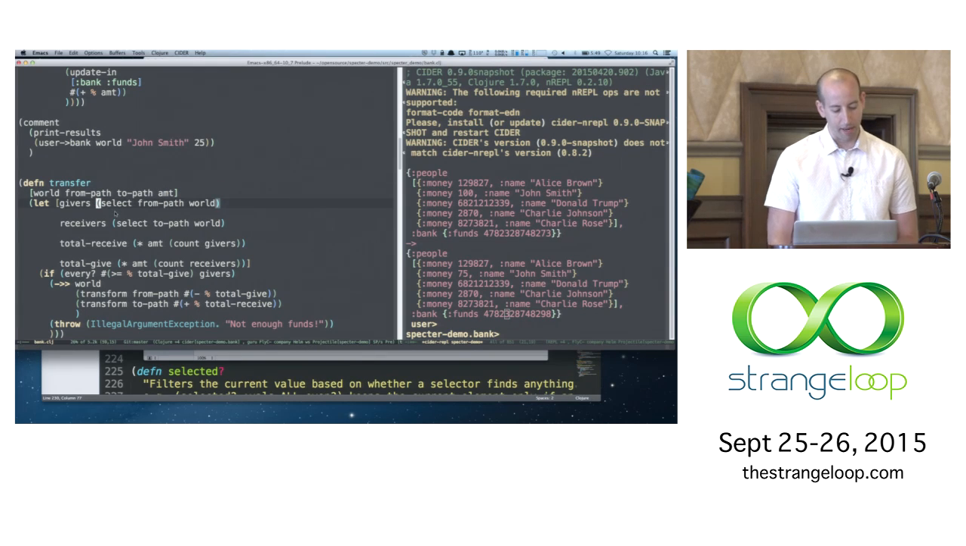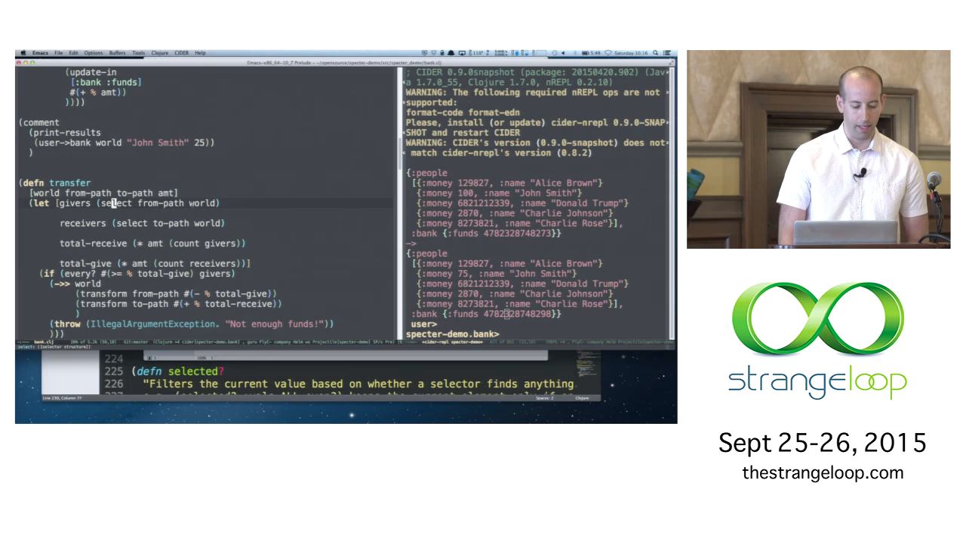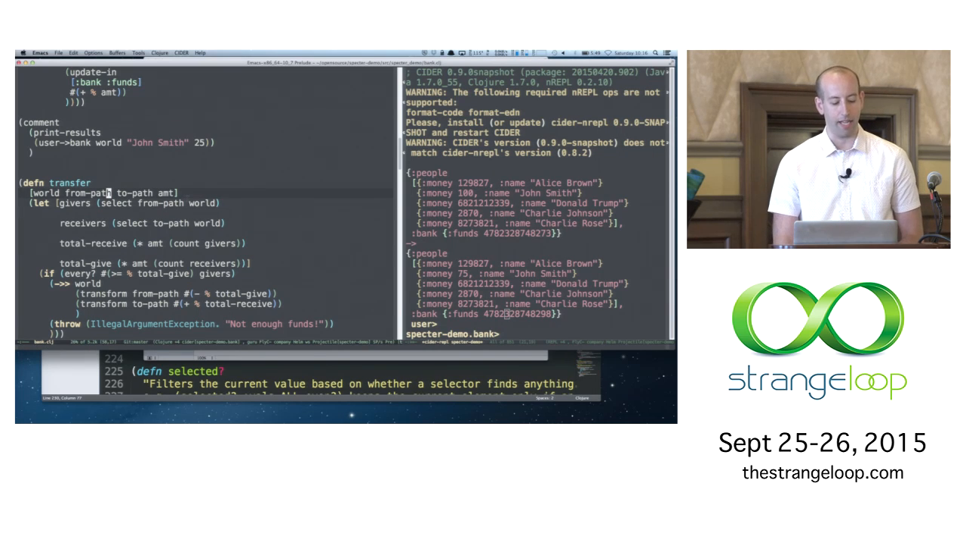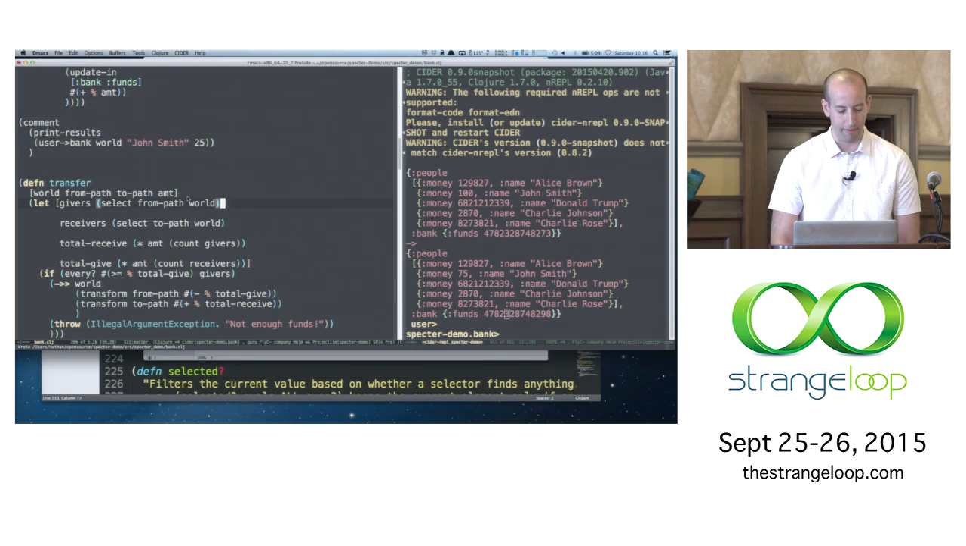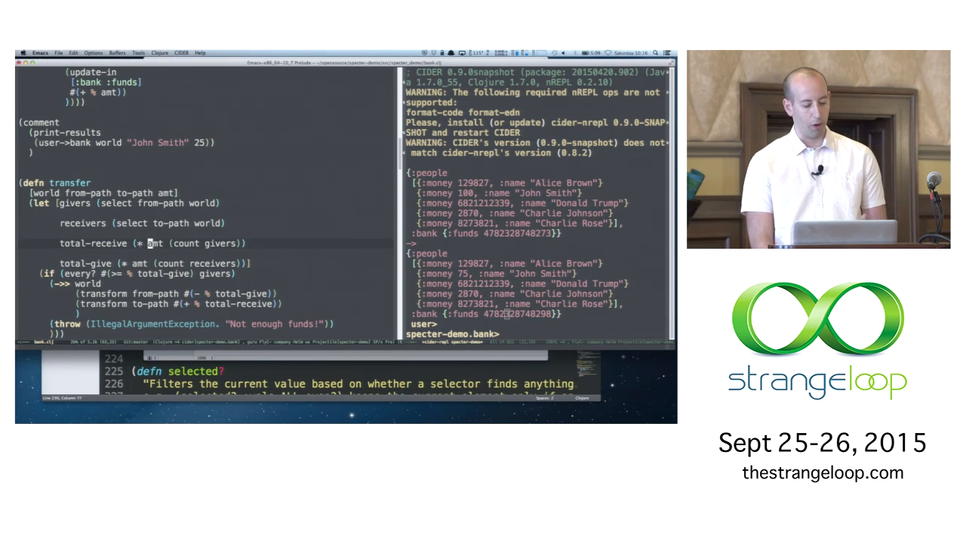So the first thing we do is we use Spectre's select function to select the amount of money that every giver has from the world. So we just say select from path world. So if we were selecting, let's say, John Smith and Charlie Johnson, this would return us a sequence of 100, 2870. And then we do the exact same thing for the receivers. So we see how much money they have in their accounts. And then we compute the total amount every receiver will receive, which is just the amount multiplied by the number of givers, and then the total amount every giver will give, which is a similar computation.